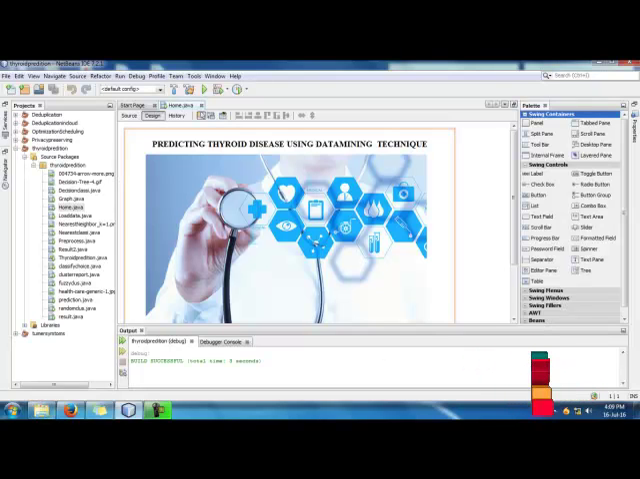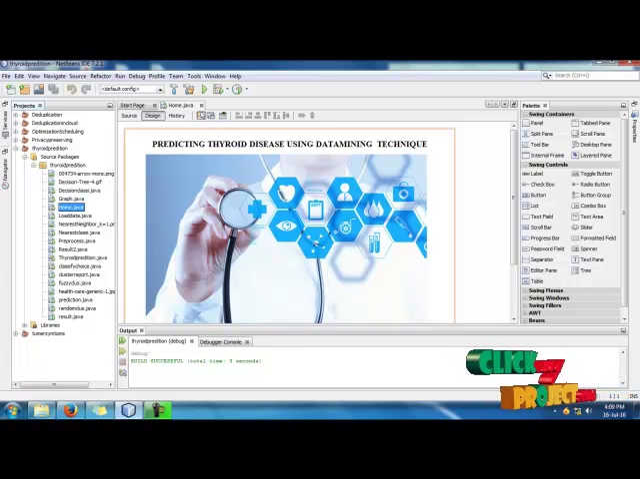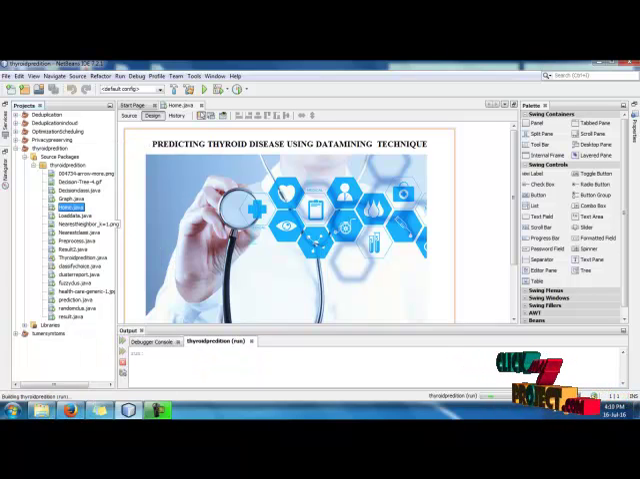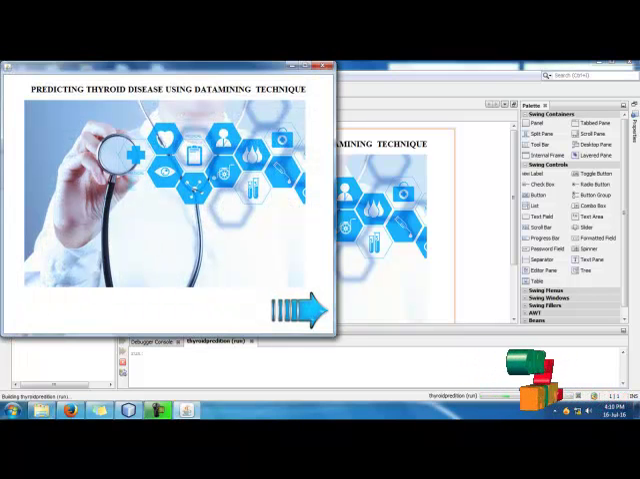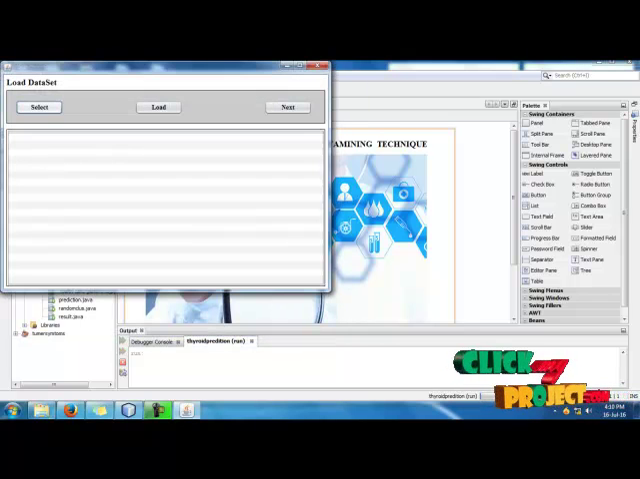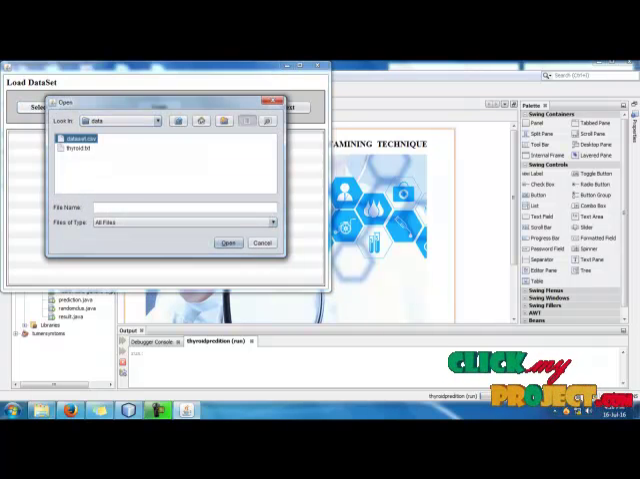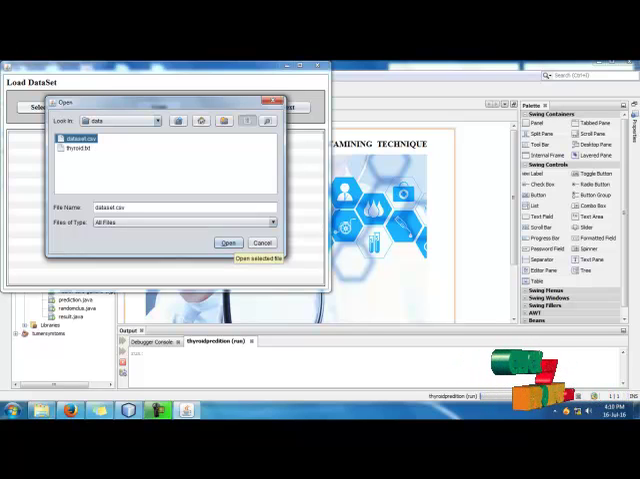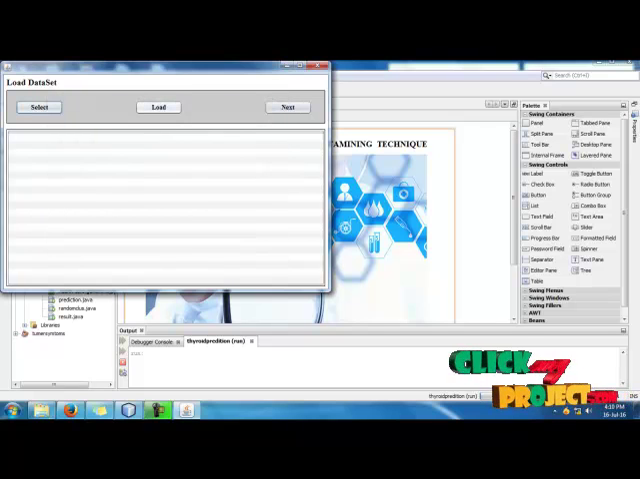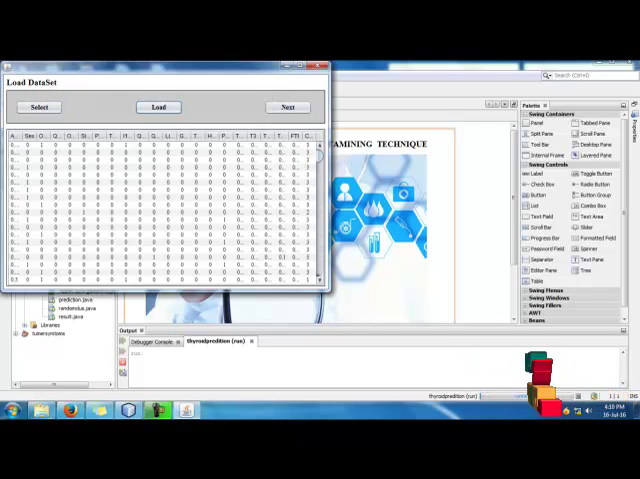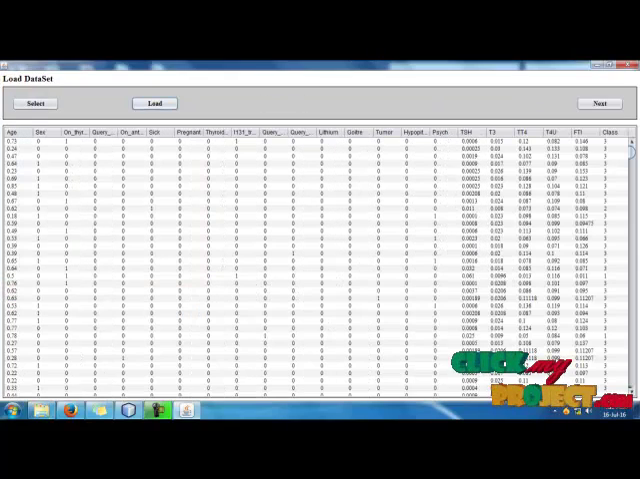Now we are going to see the demo of our project. I click on home.java, right click on it and select the run file option. The home screen of our project is displayed. Here we load the dataset into the database. Select the dataset CSV file, which is sent to Vega 2. Then the database will be loaded onto the screen.